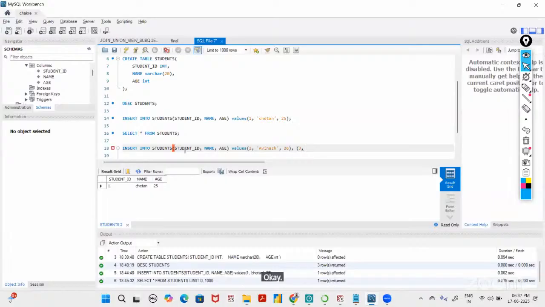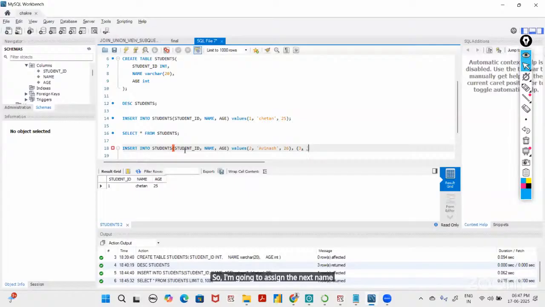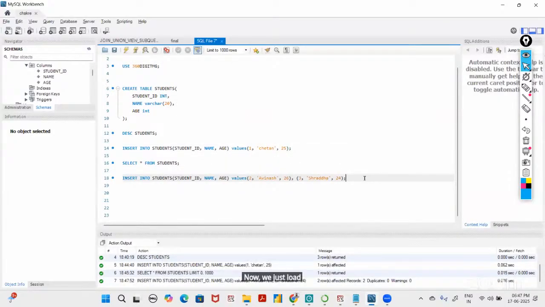Okay. So I'm just trying to add a third student record into my table, which is student. So I'm going to assign the next name, Shraddha. Let's take Shraddha. And along with that, I'm just going to mention an age over here, which is 24. So this is the thing. If I just execute this one, now we just load the data into the table.